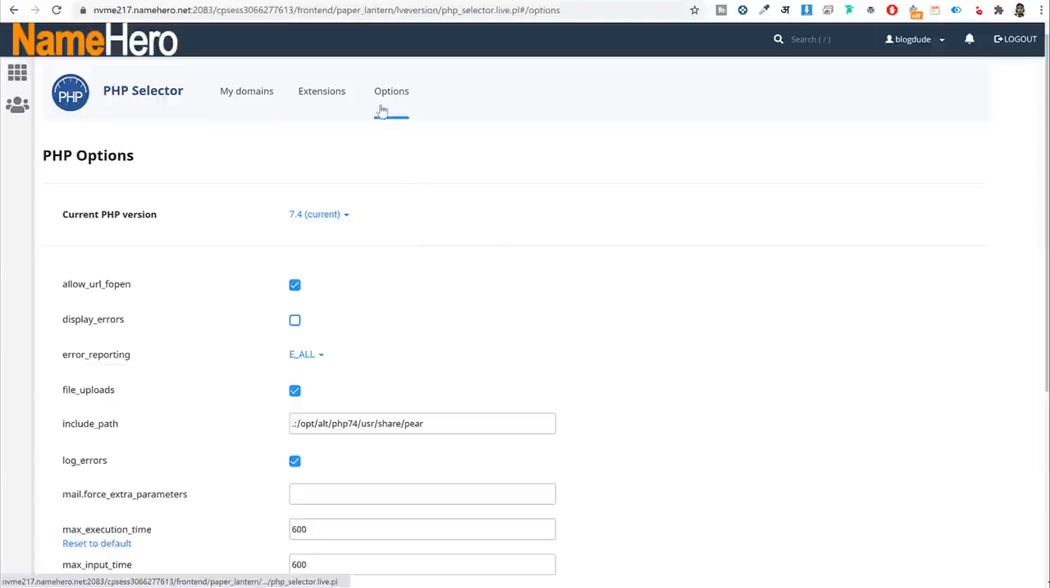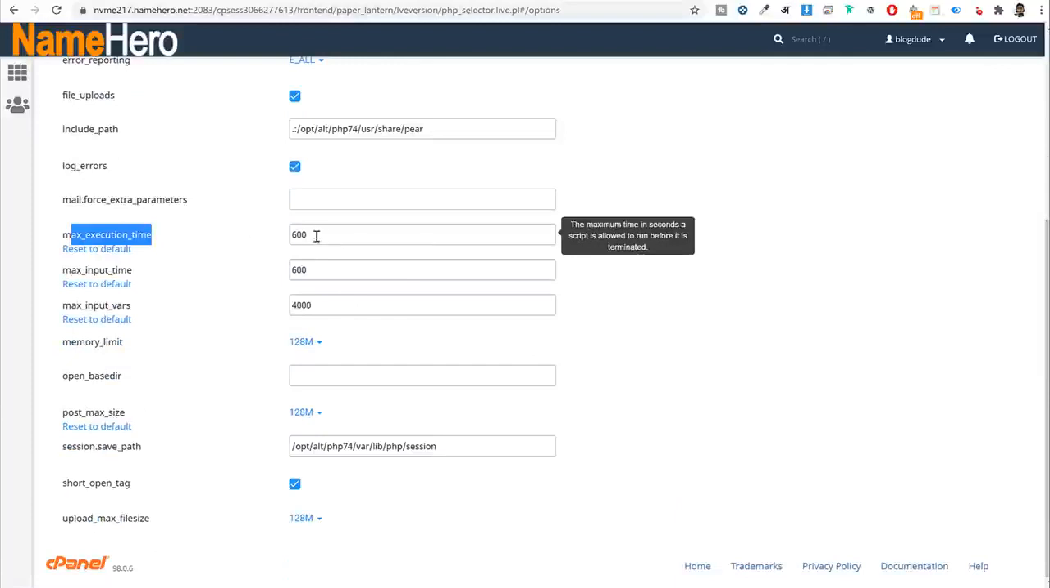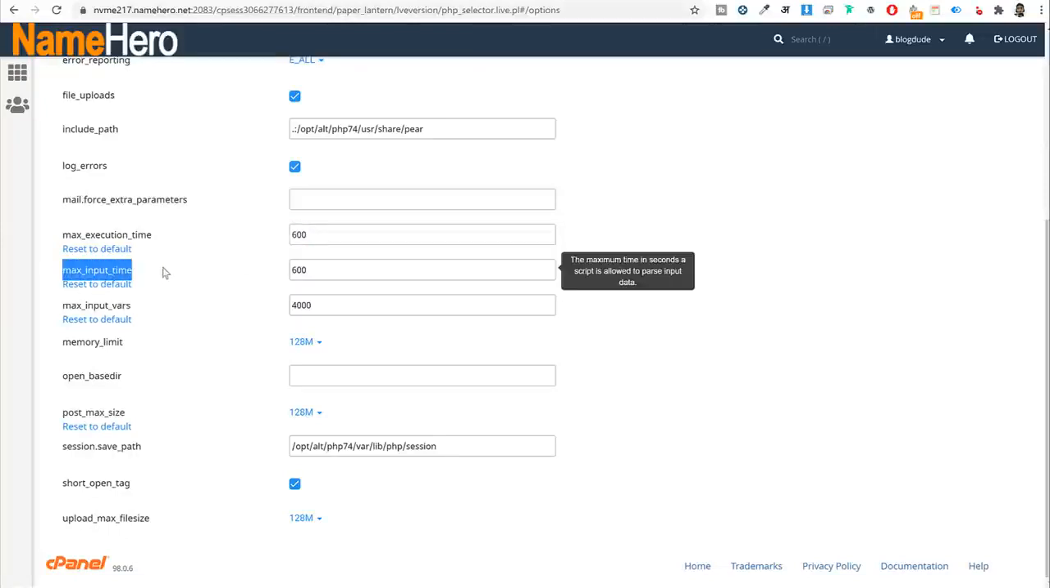Then you need to go to options, and here you need to do few changes. Under max execution time, you need to type in at least 600. If you see any number below 600, just change this thing to 600. If you see any number above that, don't change it. Max input time should be at least 600. Max input variables should be at least 4000. If you have some other number, just type in 4000 like this. It will automatically save this thing.